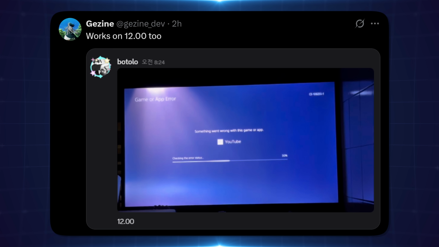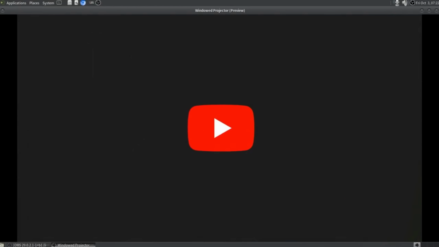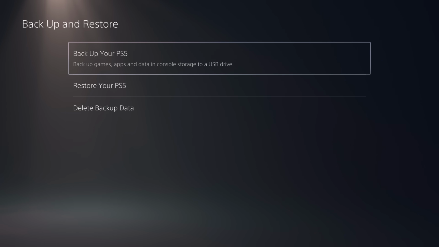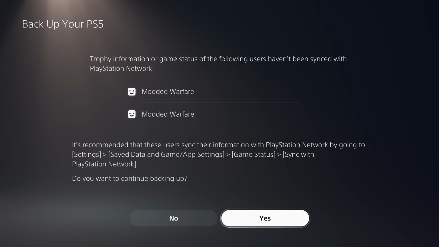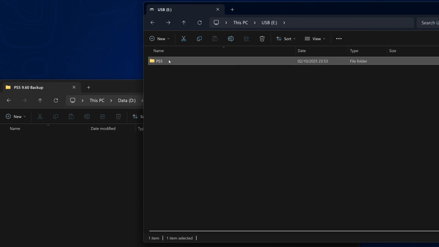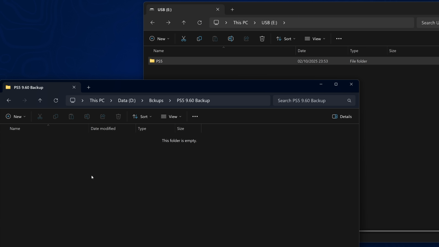You can try the POC yourself if you want to test it on your own firmware. It's not really necessary since we already know pretty much what firmwares it works up to now. But if you want to test it, of course, all you need to do is make a backup of your own PS5 to a USB drive using the backup and restore options. Use the backup method to create your own backup and then copy it somewhere safe on your computer.